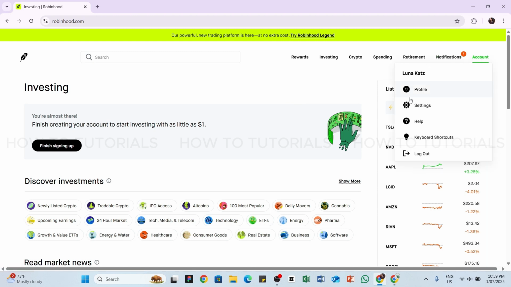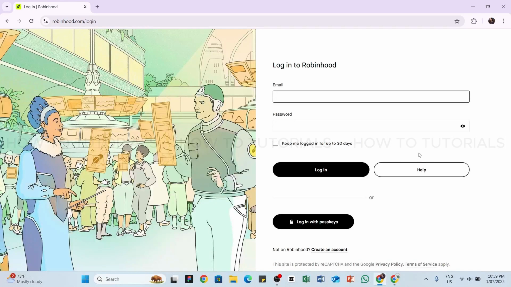Now from this pop-up menu, you will need to locate the logout button. Once you locate it, simply click on this logout button and soon after doing that, you will be logged out from your account. After that, you will be able to see this login interface.